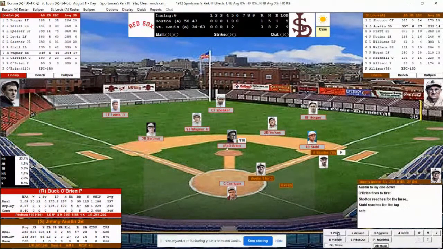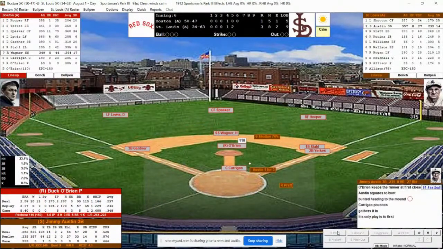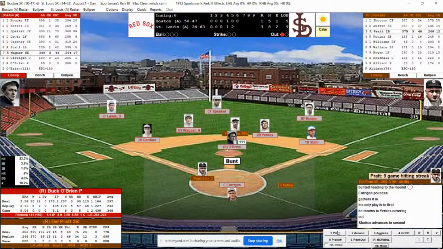O'Brien's got the sign. He winds. He flies. Oh, he bunts. And the runner's going to go to second base. Runner on second, one away. What a surprise, a sacrifice.